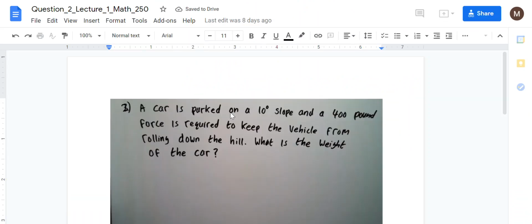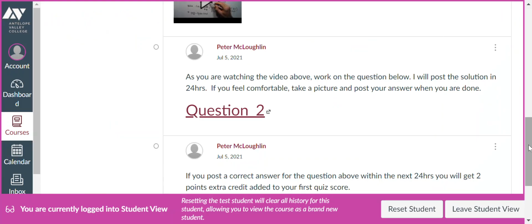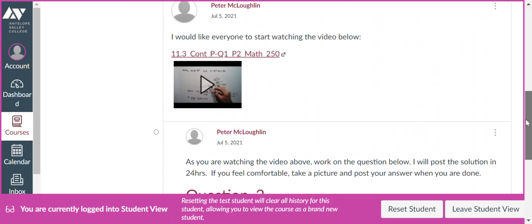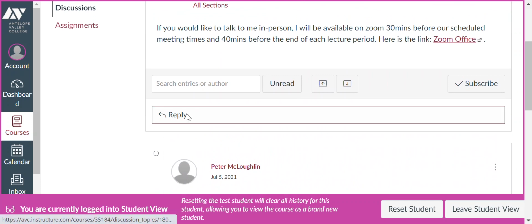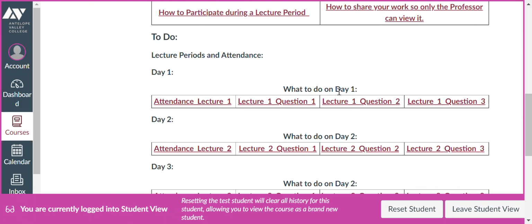Okay, so then you'll work on this question. Write your answer on a piece of paper again, and then submit it so I can see it. And again, you'll get 2 points extra credit added to your first quiz score if you post the correct answer. Okay, and again, you'll press reply and insert. Okay, so you'll go through then and you'll do all 3 of the lecture 1 questions. So that'll be day 1.